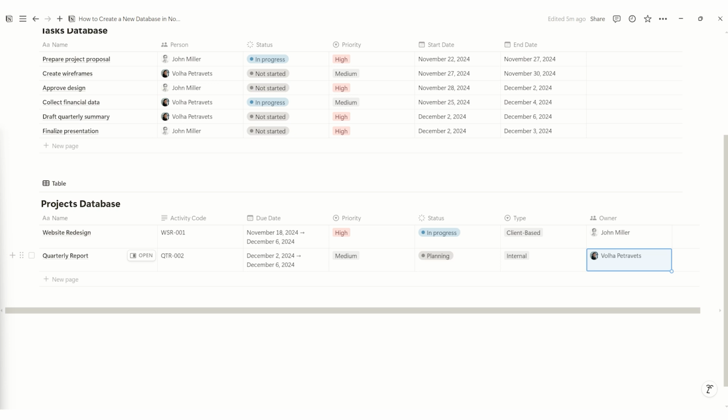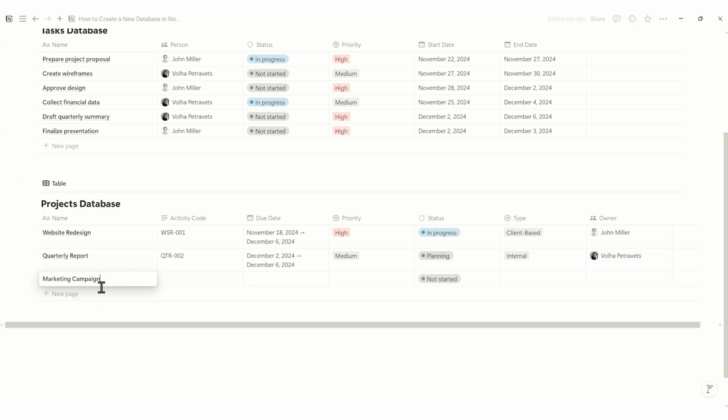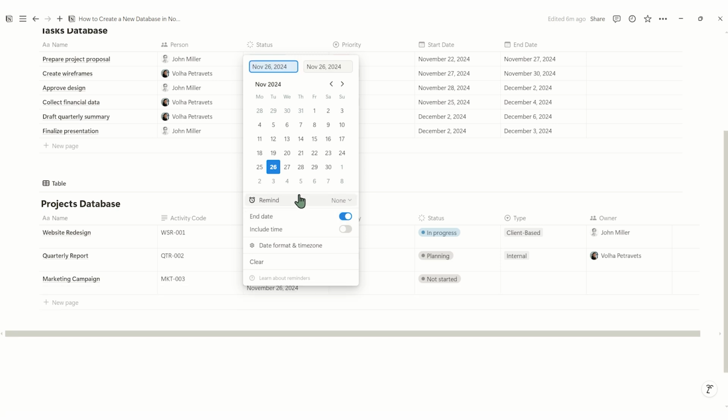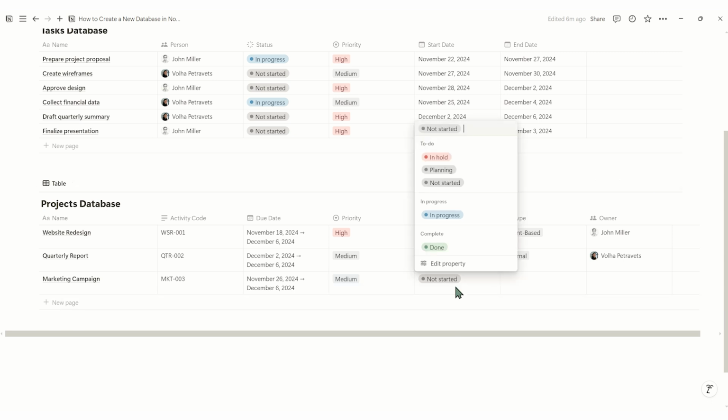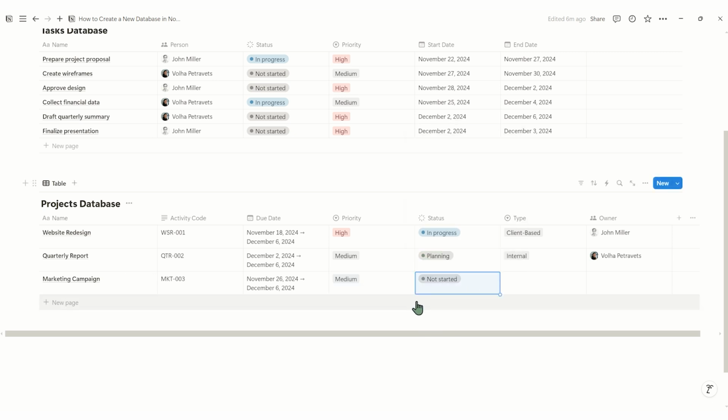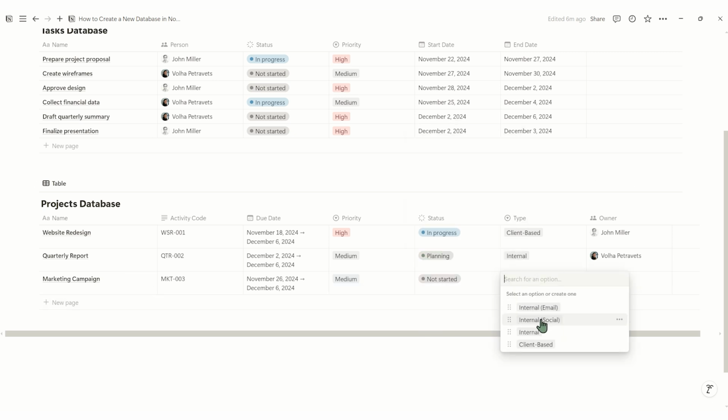Third project. Name: marketing campaign. Activity code: MKT003. Due date: priority: medium. Status: not started. Type: internal social. Owner: Volha Petravets. And that's it.